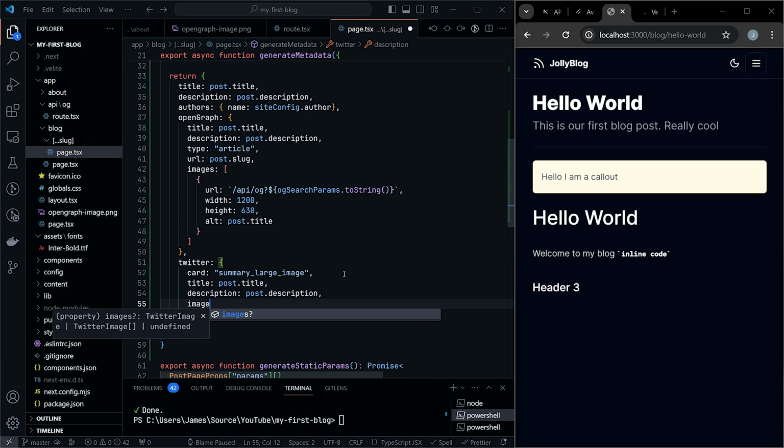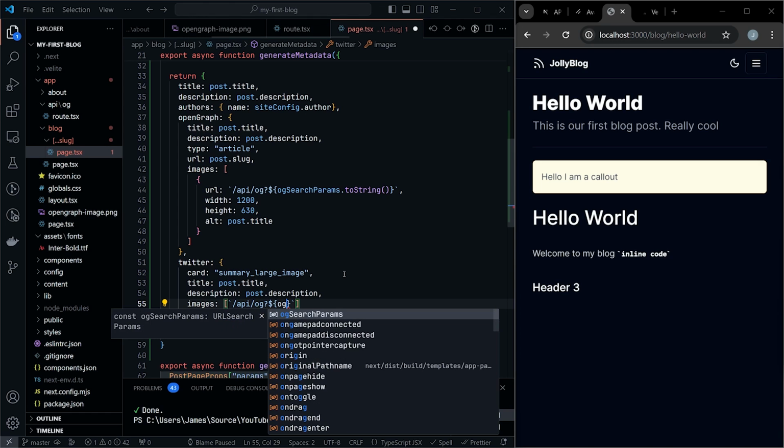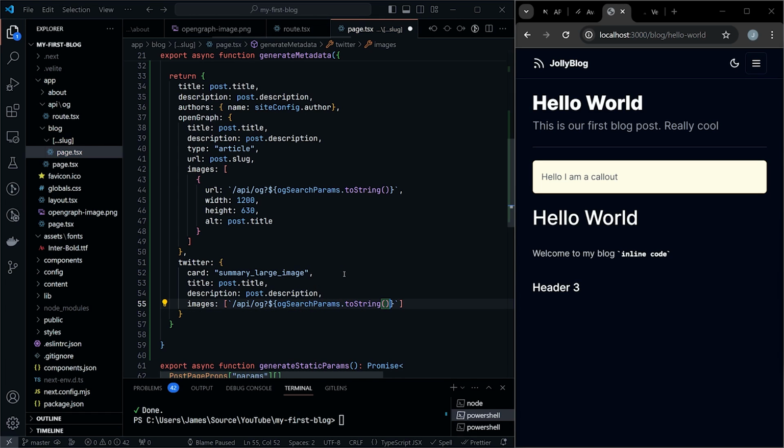And then under this, we're going to do images. And that's going to be an array, except this is just an array of the URL. So for the URL, again, it's API/OG, question mark, the $, and then we'll do OG search params.toString.